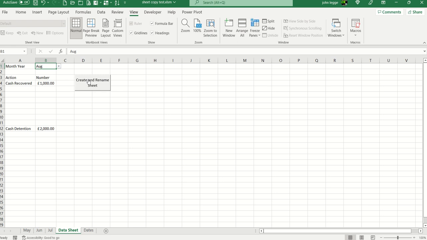Click on the macro button called Create and Rename Sheet. And just before the current sheet, the data sheet, a brand new worksheet is created, renamed August, to have the same data as the data sheet. So that's how the macro works in operation.